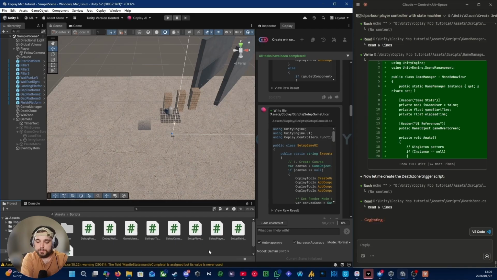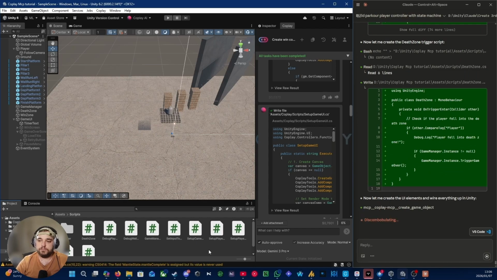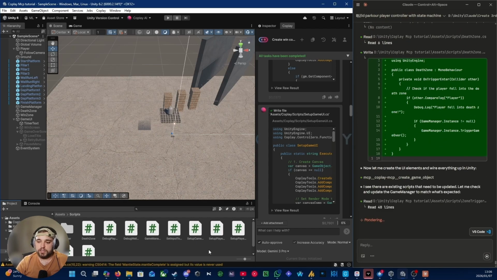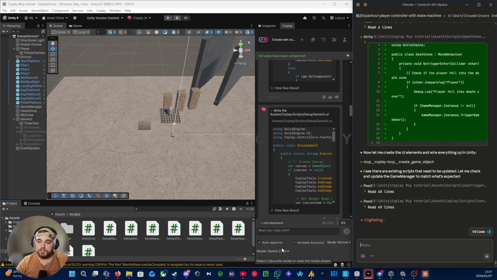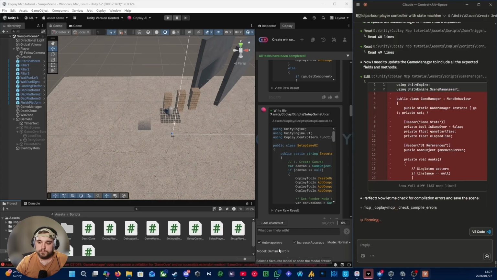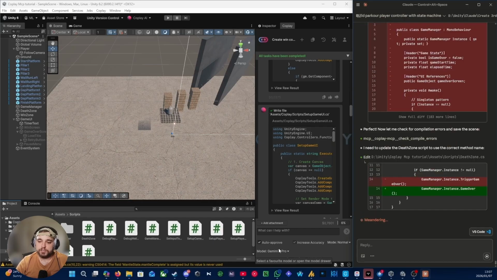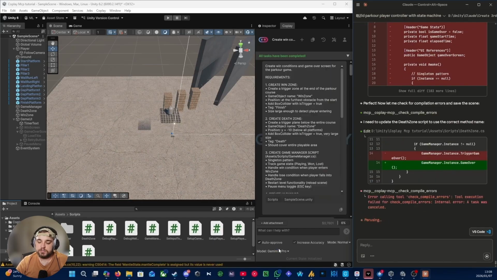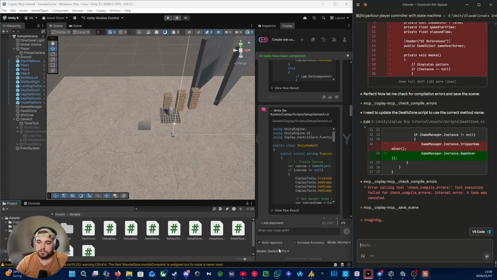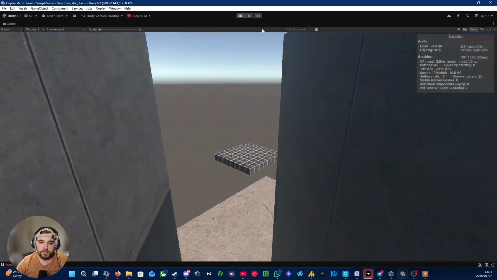Updates the game manager script to add the logic for the restart button. Logic in the death zone. Removing old unneeded stuff from the game manager. Updating the death zone script. And here you can see at the end, it's working.